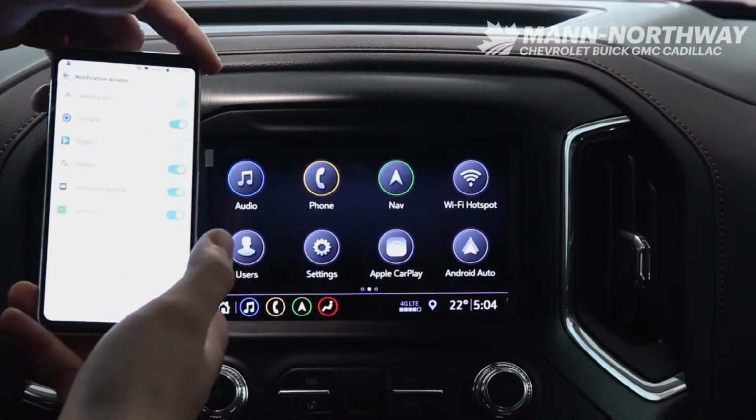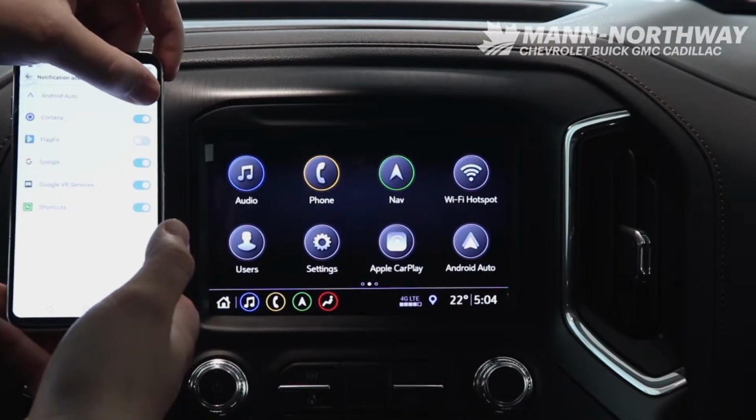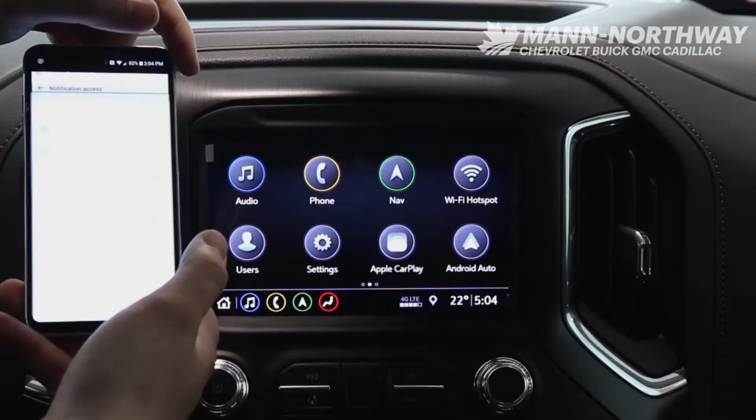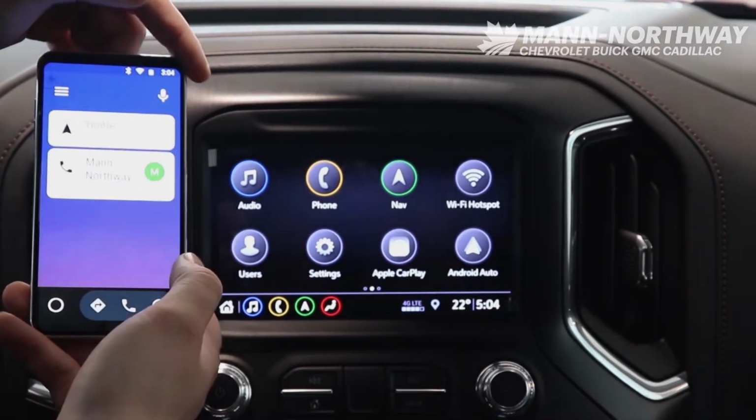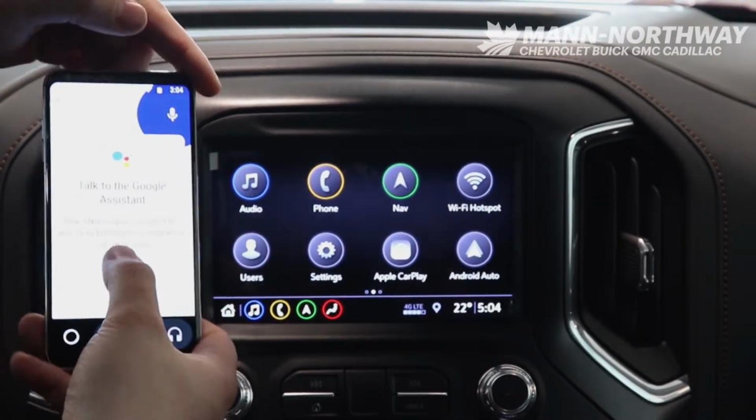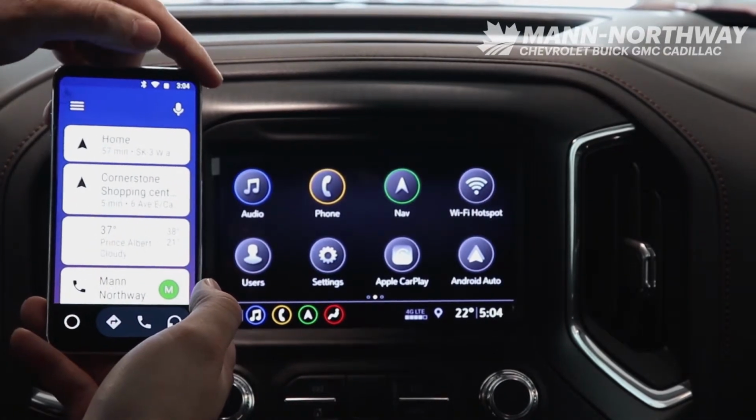Permit drawing over other apps. Notification access given to Android Auto. And now Android Auto will be displayed on your phone's screen.